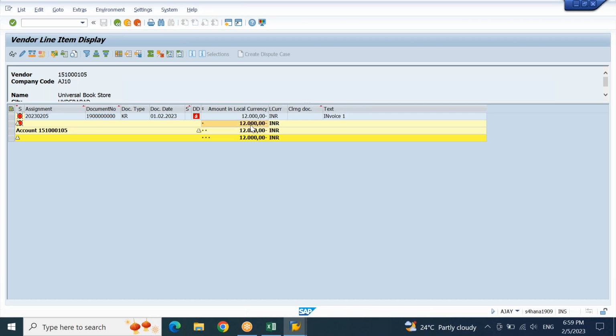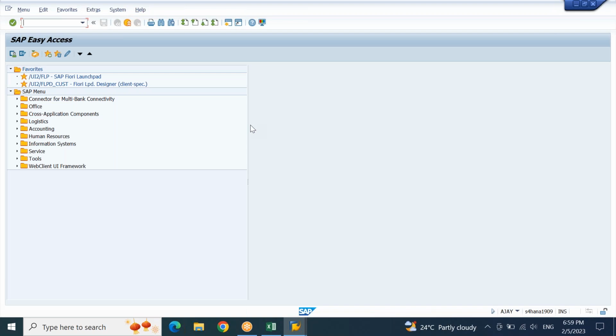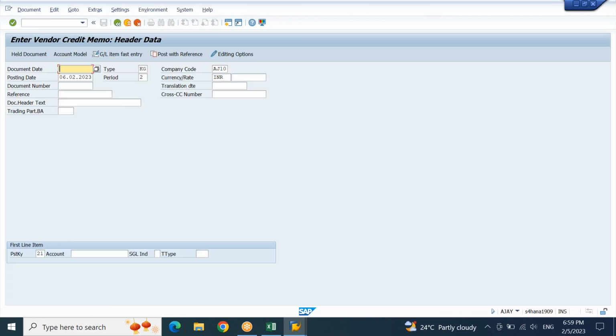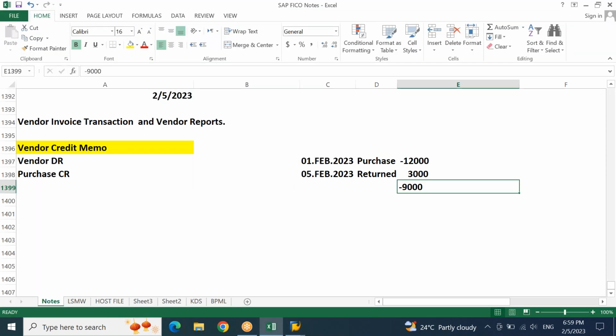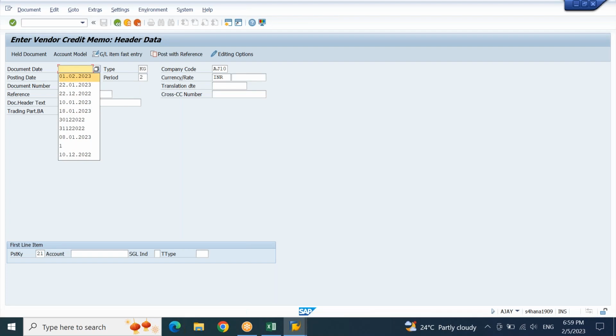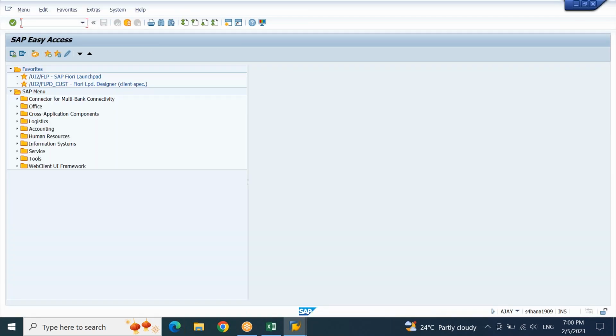Let me open a new screen. Transaction code for vendor credit memo is FB65. Let's go with the classic transaction codes. Later on, we will understand the single screen transactions. So we are returning it on 5th February. Let's put 5th February. For credit memo, what is the document type? KG. So this is a new document type again. We have to create a number range for this as well.